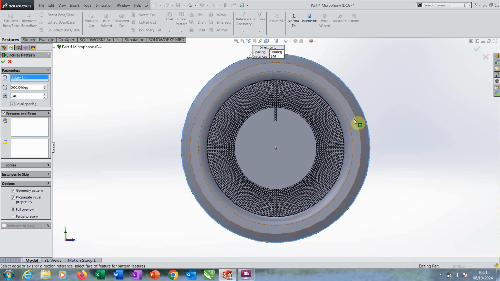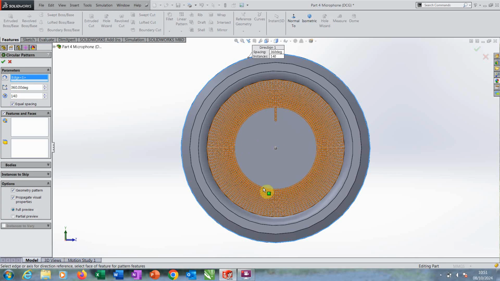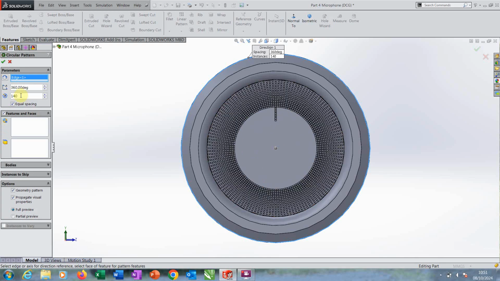So we want it going around in a 360. Instead of 140 this time, because it's getting smaller, as you can see, it starts wider and gets smaller, it wouldn't allow me to put 140 in around here. So we're going to go and try 100. Just want to double check on that. Yeah, 100, 360.